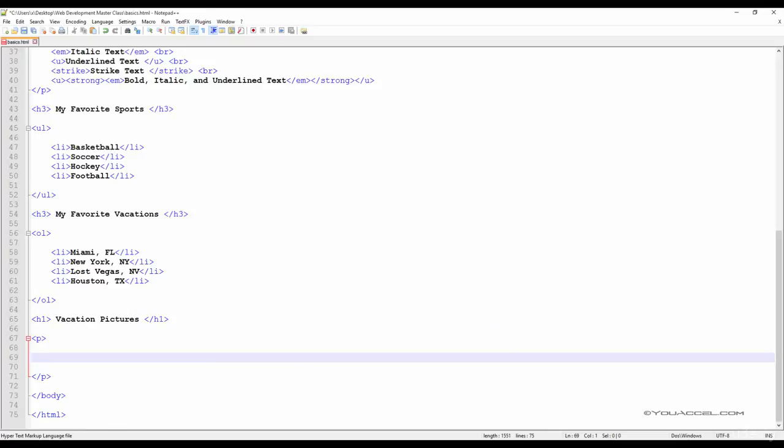I'll start by inserting the first image. This is done with the image tag. The image tag has several attributes. For the purpose of this lecture, we'll use the source attribute, which defines the location of the image. We'll also use the width and height attribute, which defines the size of the image.